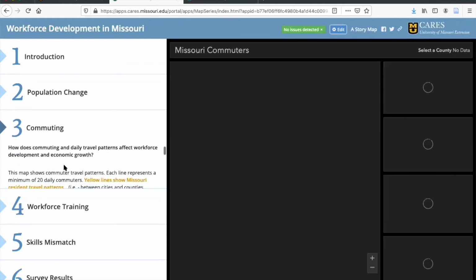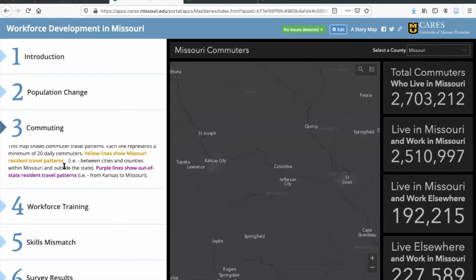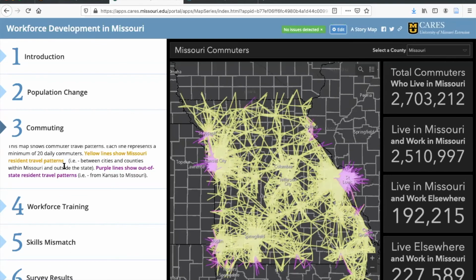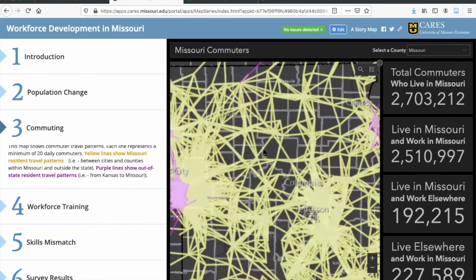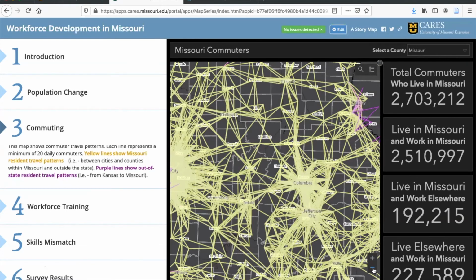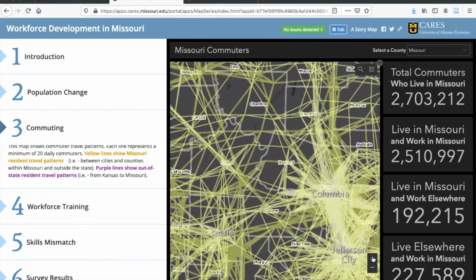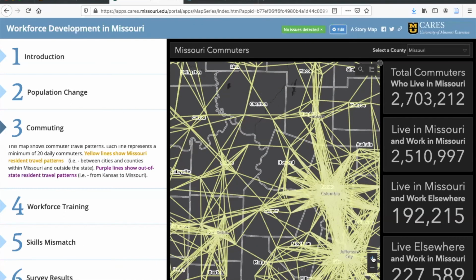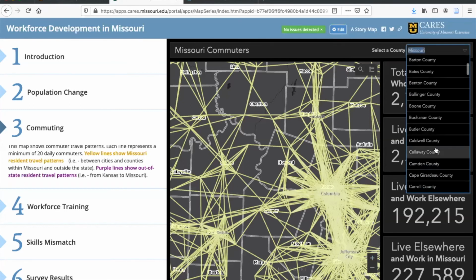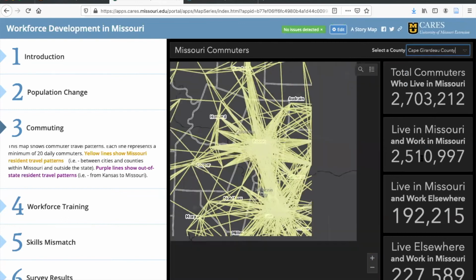You can see here that the yellow lines show Missouri resident travel patterns, while the purple lines show out-of-state resident travel patterns. We can view into an area to see more closely simply by double-clicking on the map, or we can use the plus and minus buttons here at the bottom right. If I would like to get more information about a specific county, I can select a county up here in the top right-hand corner. For example, let's look at Cape Girardeau.